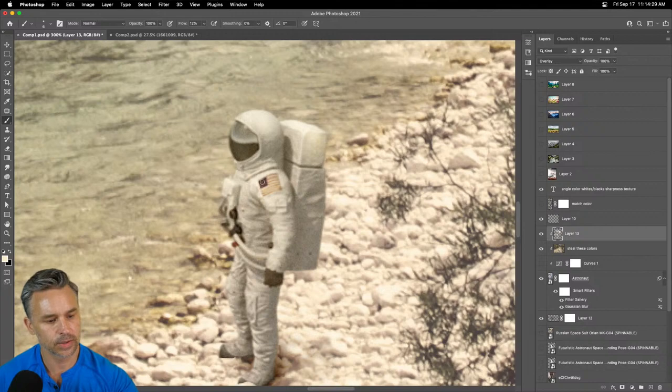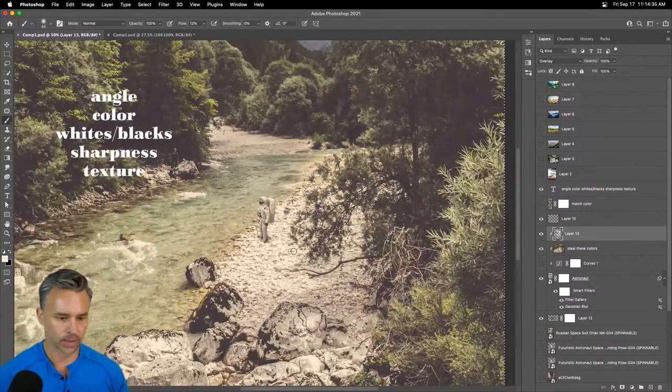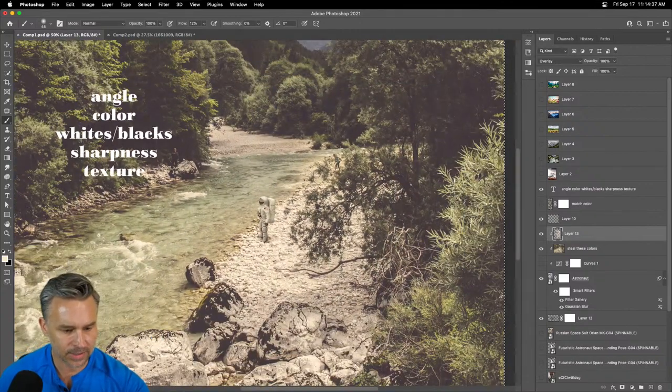Okay, so that's all I'm doing. It's giving it a little bit more depth. There we go. We added those little highlights.